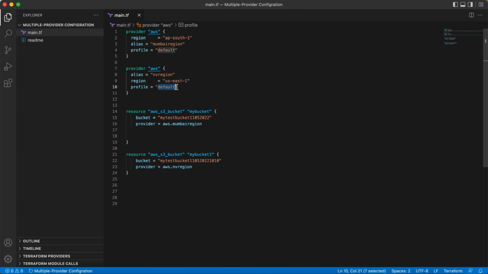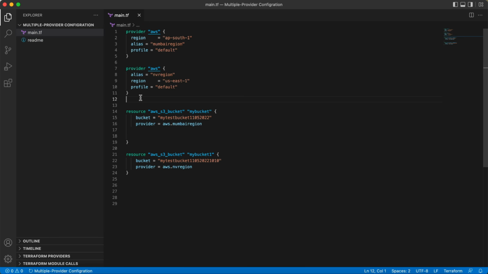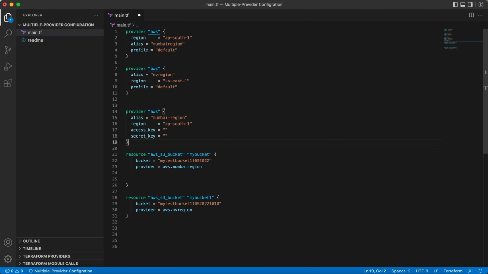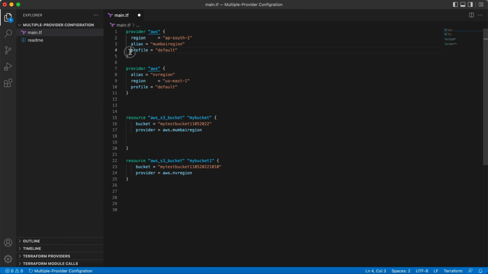Now this profile information I can also change. We can provide something like this as well, where we can provide the access key here, secret key here, alias is this, and we can mention this alias while creating the resource. Now the next part is to go to the AWS console and see whether it is working or not. But before that, I need to create a profile.